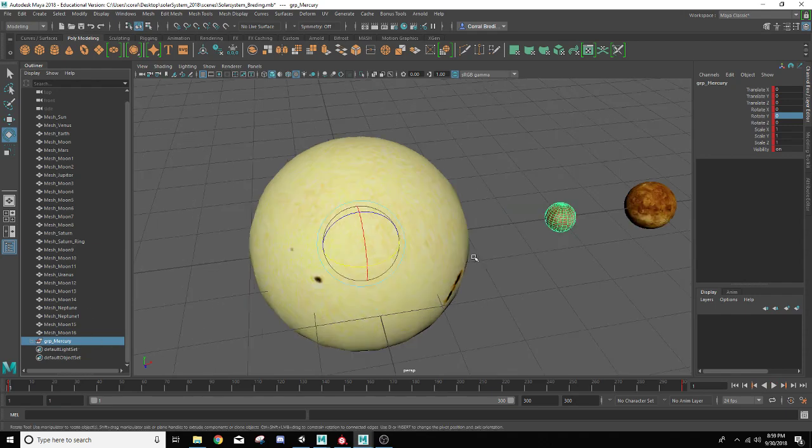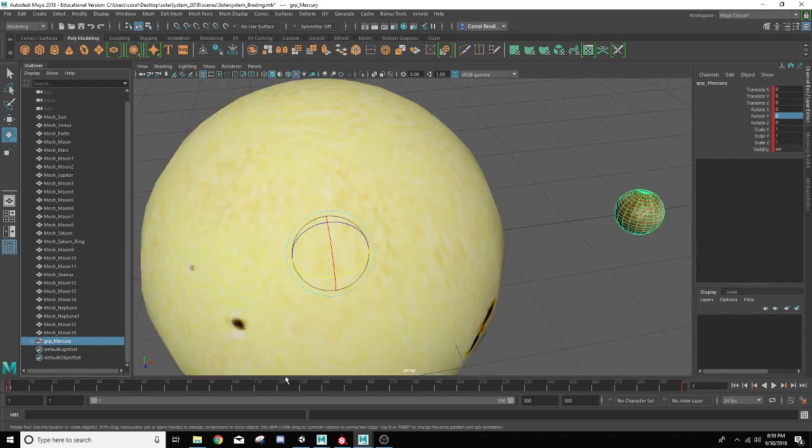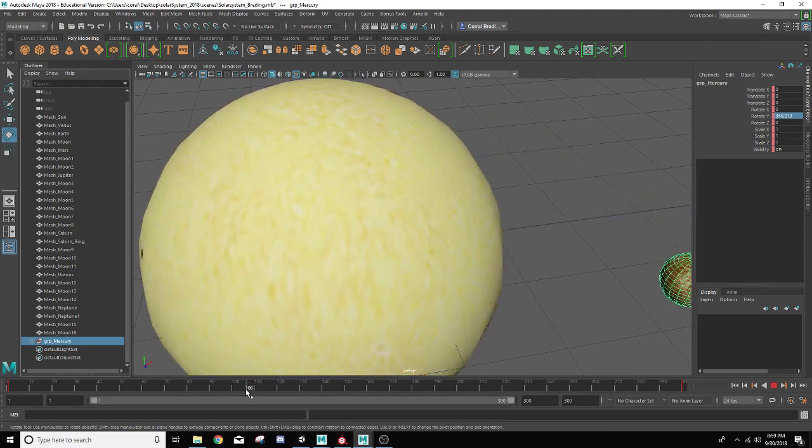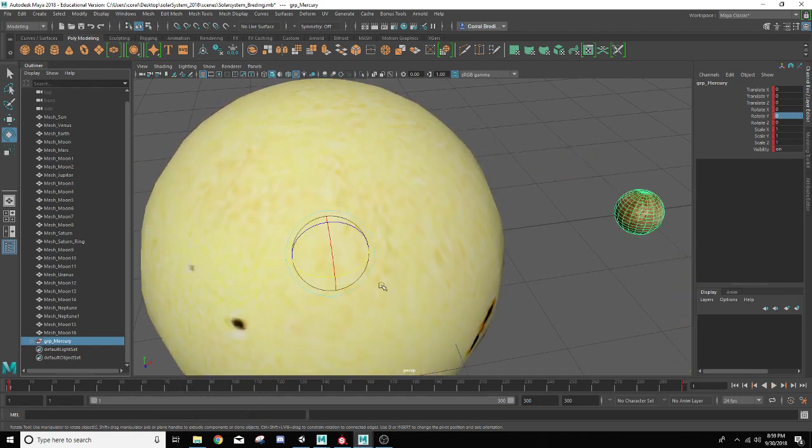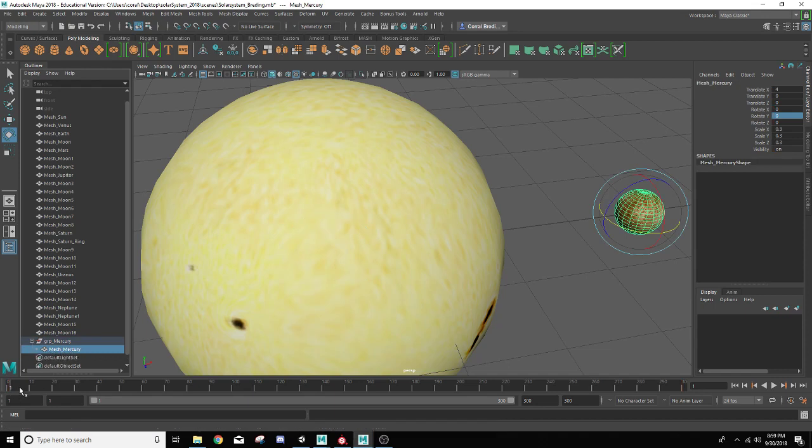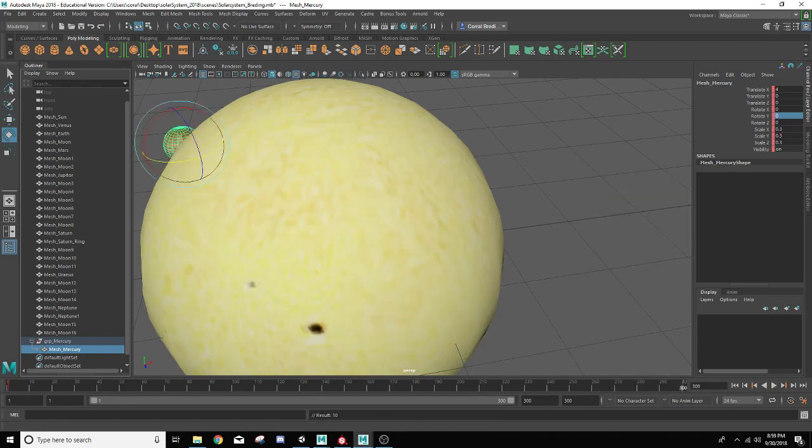Now let's address the fact that as it's going around the sun, the planet itself is not spinning. It's orbiting the sun, but it's not spinning, right? Okay, so we're going to add another layer to this. We're going to go down inside the group. So I'm going to go ahead and click on the little plus sign, go down inside the group where the mesh Mercury is. And on frame 1, again, I'm going to hit S. And then on frame 300, I'll enter a value of 1080 and just hit S.